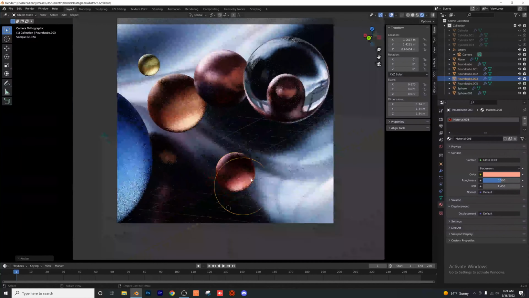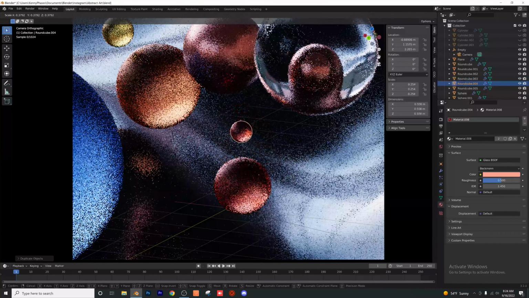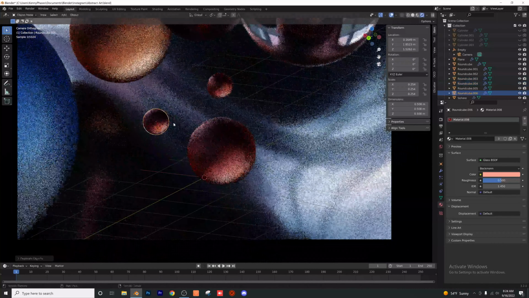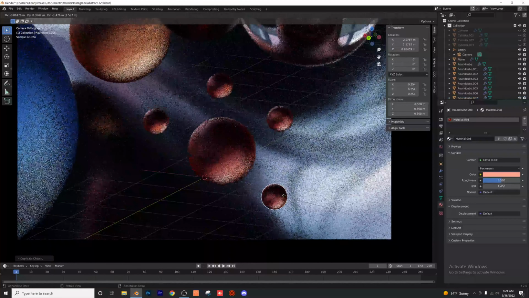I'm going to scale that down. I am going to duplicate and just scale this down a bunch. And then what I'm going to do is I'm literally just going to place these semi-randomly around our object.